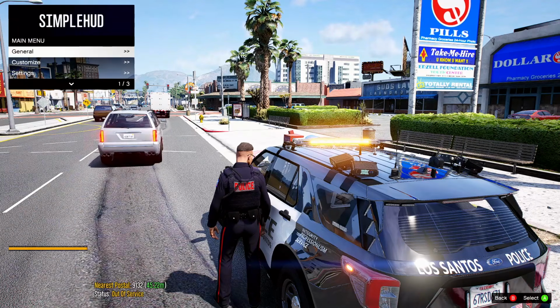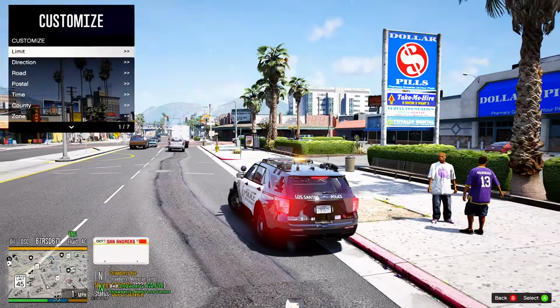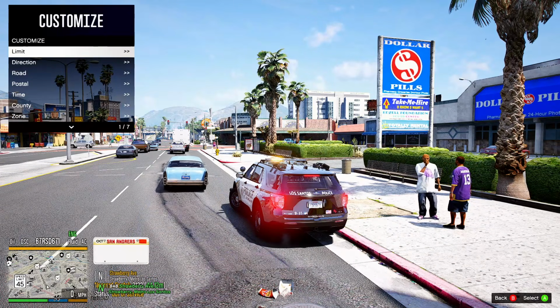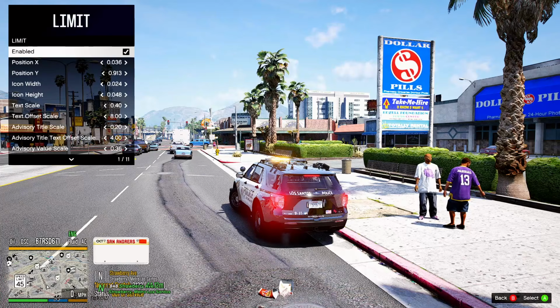I like that. Customize. This is where you can get inside your vehicle and you see where it says north and all of that and Strawberry Ave. The speed limit. You can enable it. You can turn it on and off. You see the speed limit sign.